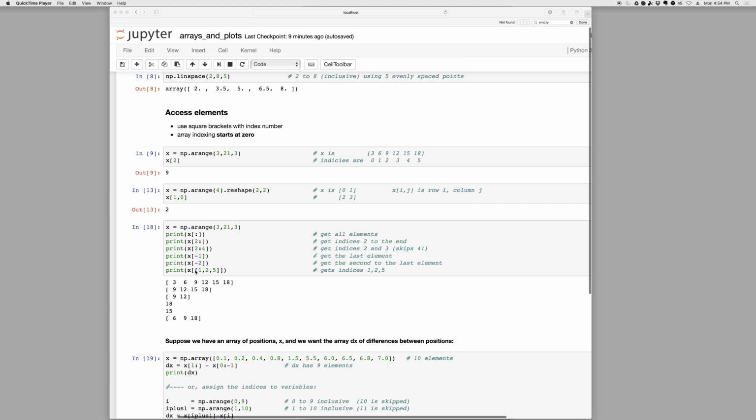And we can also use an array of indices to access which elements we're interested in. So in this case I want x and then bracket, and then I have an array which is 1, 2, 5. This will tell me get the values in indices 1, 2, and 5. And you can see we get 6, 9, and 18. So 1, 2, and 5 give us 6, 9, and 18, and that's what's output. So this can be especially handy if we want to access particular values in the array.